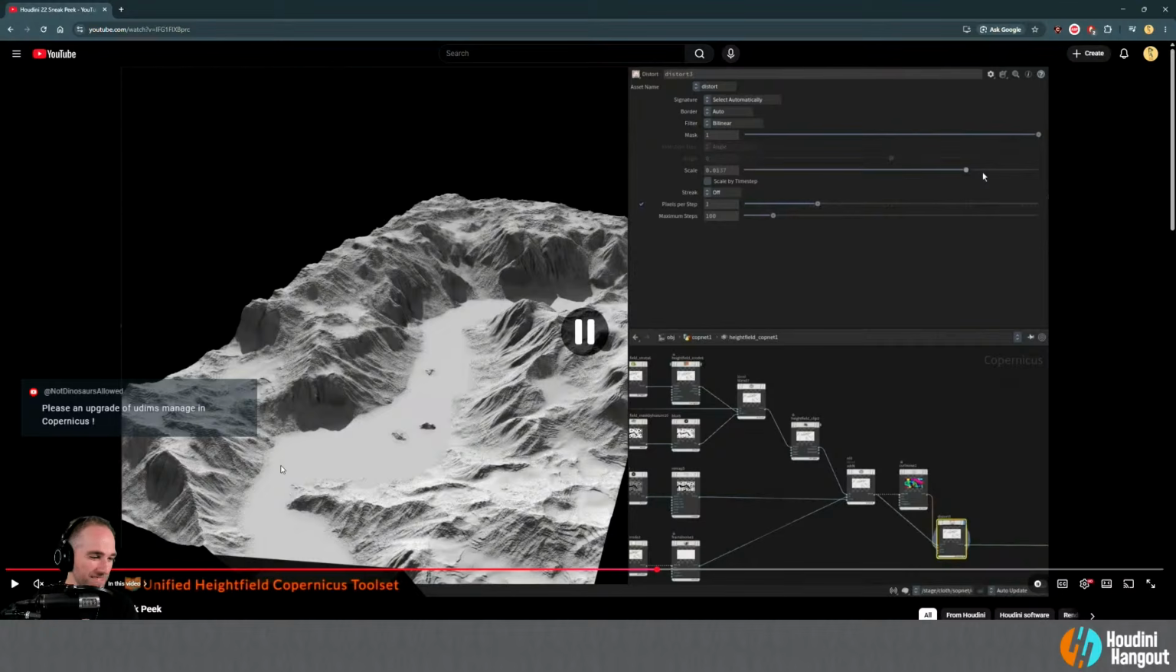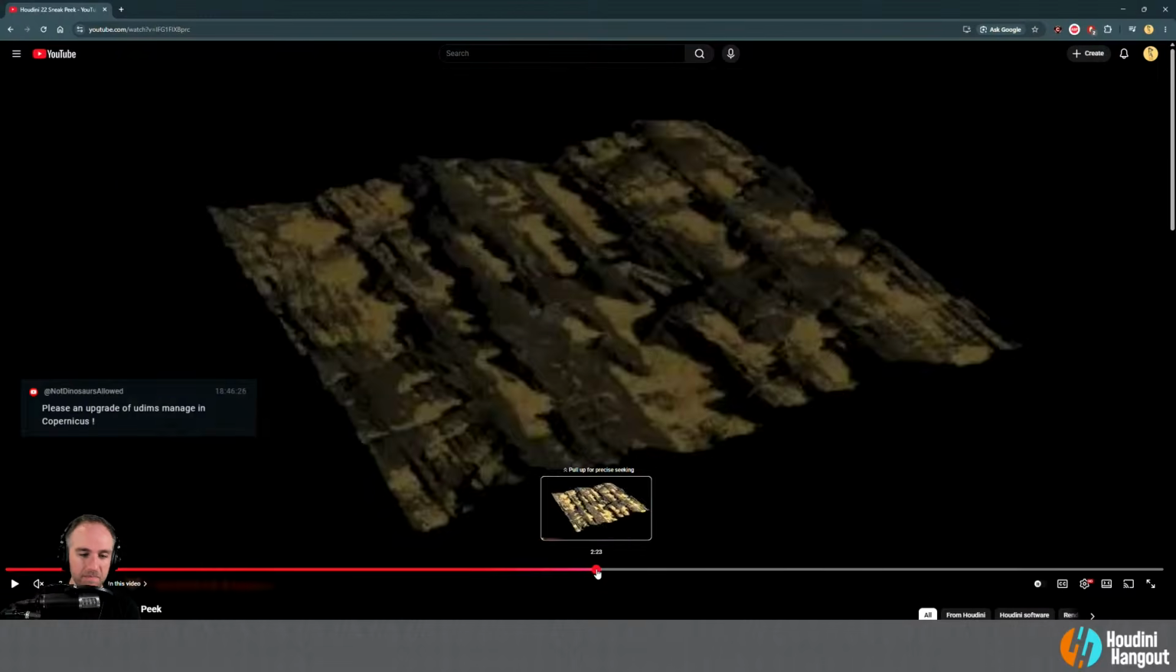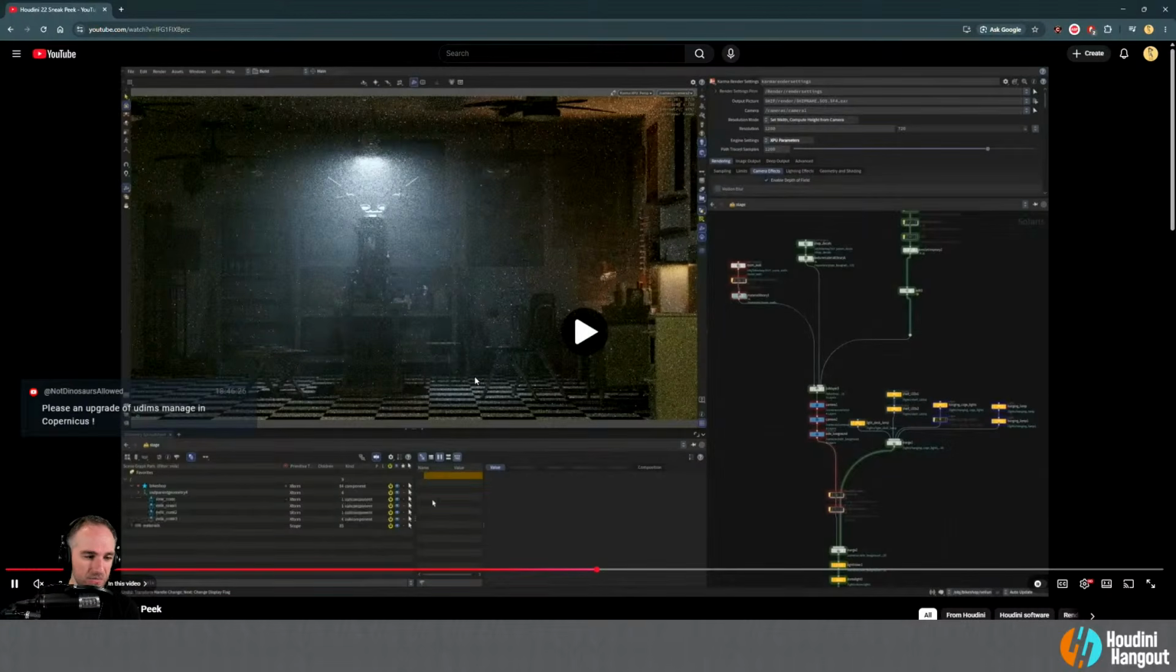An upgrade of UDIMs in Copernicus. Yeah, I don't personally use a ton of UDIM stuff because I'm not working in studios and doing really heavy stuff. But yeah, I would assume that there's going to be some stuff related to that.